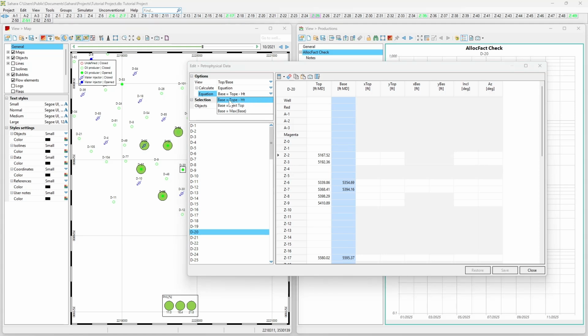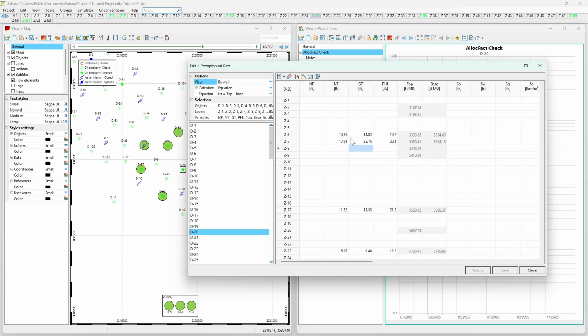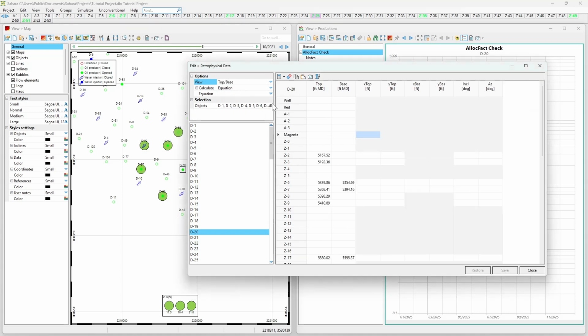For example, I want to calculate all the bases as top minus total thickness, and it will do the calculation for me. I don't think this project has total thickness, but let's check. I will do a quick example here. Yes, gross thickness, and the base is the one that we don't have any value for. So let's say, for example, D20 is the sixth layer. D20 layer 6. We have base, but let's say that we don't have it. I will erase it, and I will recalculate it using the equation.